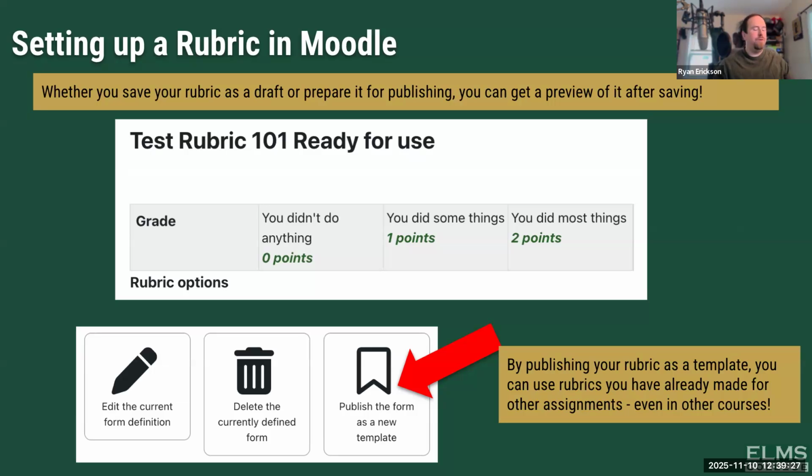Either option is great. If you know you're going to be returning to a rubric, you've gotten it started, or you're working collaboratively with some folks to set up your rubrics, saving as a draft can be useful, because then you can go back in and edit it before it's published to students. Once it's ready to be published, then students will be able to engage with it. You can use it in the grading function.